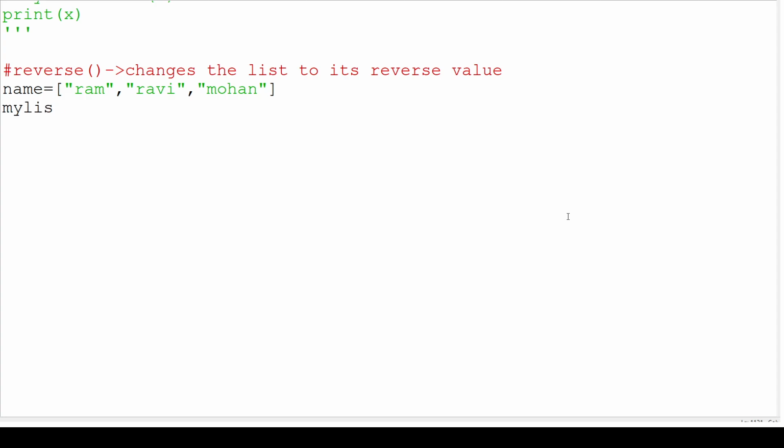My list dot reverse. Then print my list. Usually we will write x equal to my list dot reverse, but in this case it will not be like that. If you write it like this, that will be a mistake, because the reverse function will entirely change the existing list to its reverse. Control plus S and F5. Sorry, not my list, it is name.